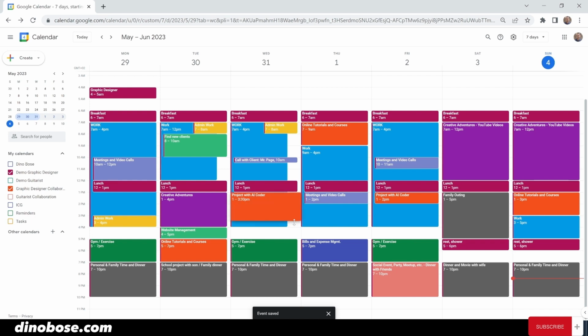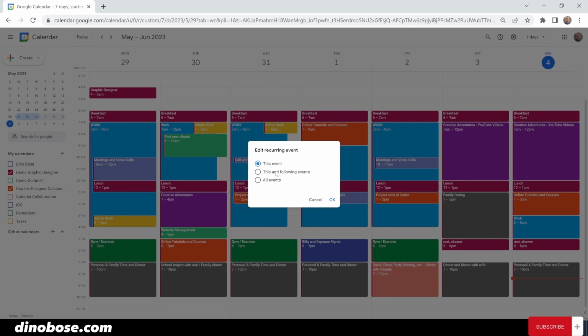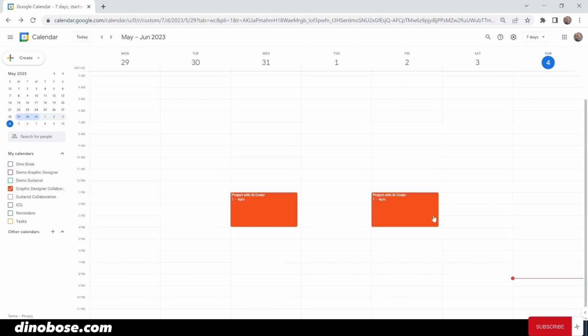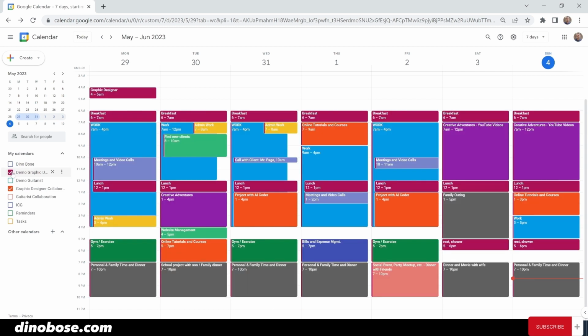Now we want to stretch this for 3 hours. Now you say this and following events, and you'll see it'll stretch both of them. Now if you uncheck this, you'll just see your collaboration calendar item. Then put the graphic back there, and then you see how it all fits together.